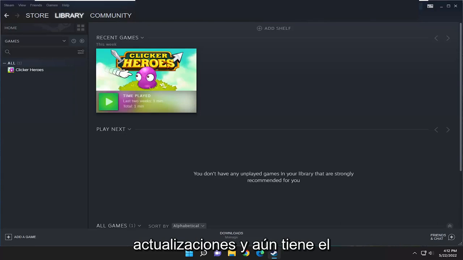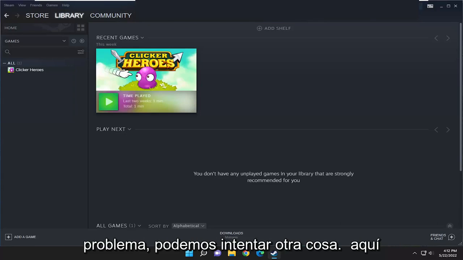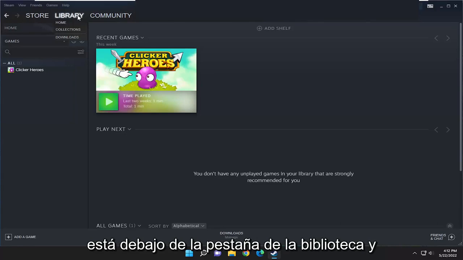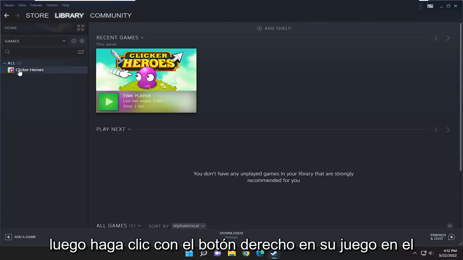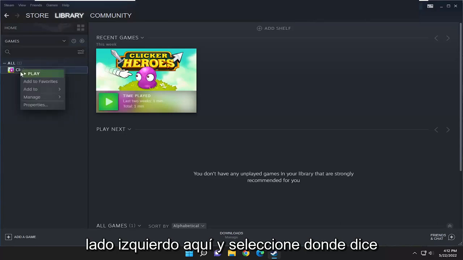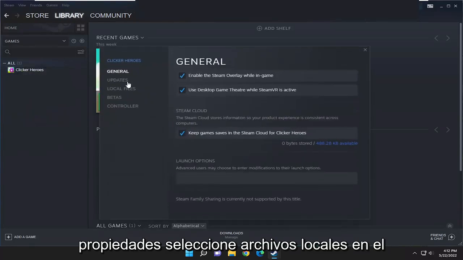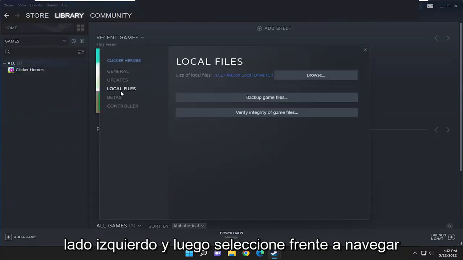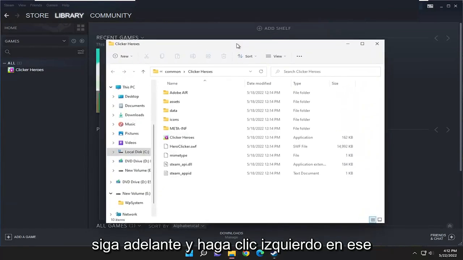And if you've already checked for updates and you're still having the problem, something else we can try here is going underneath the library tab. And then right click on your game on the left side here and select where it says properties, select local files on the left side, and then select where it says browse. Go ahead and left click on that.